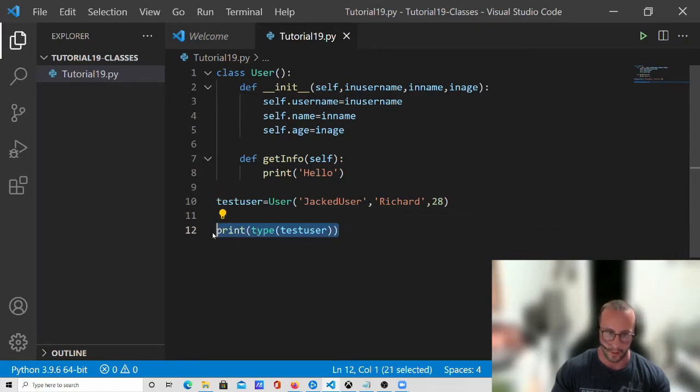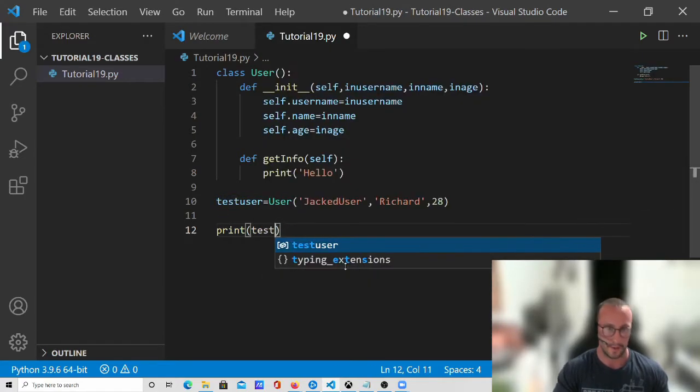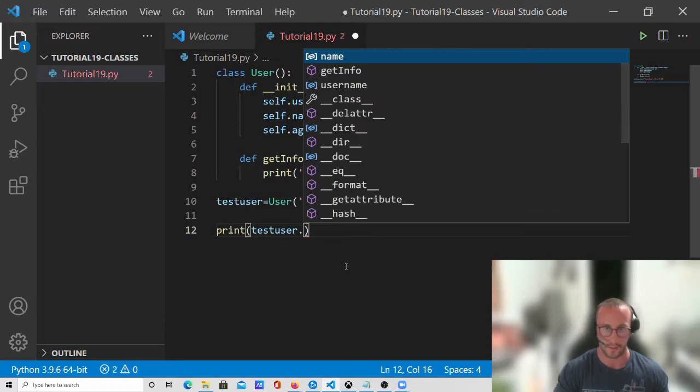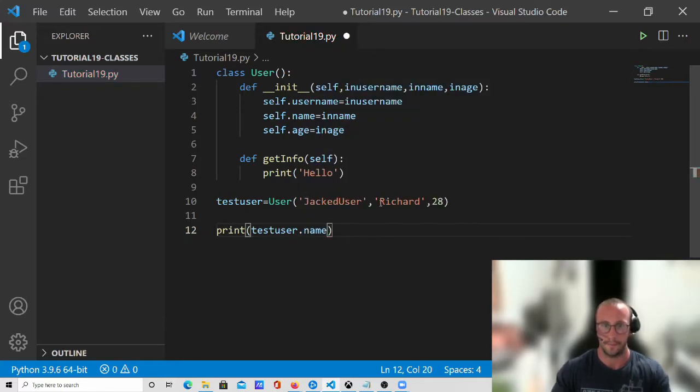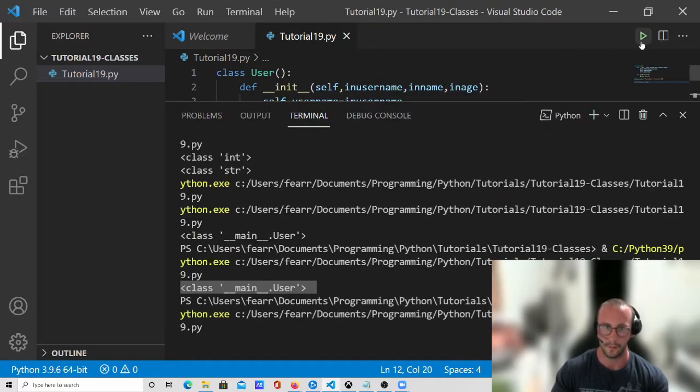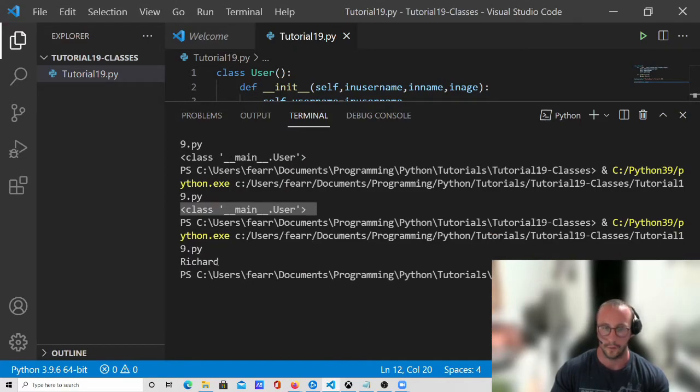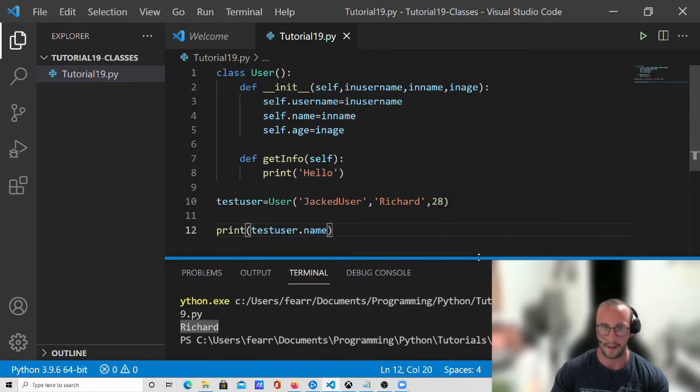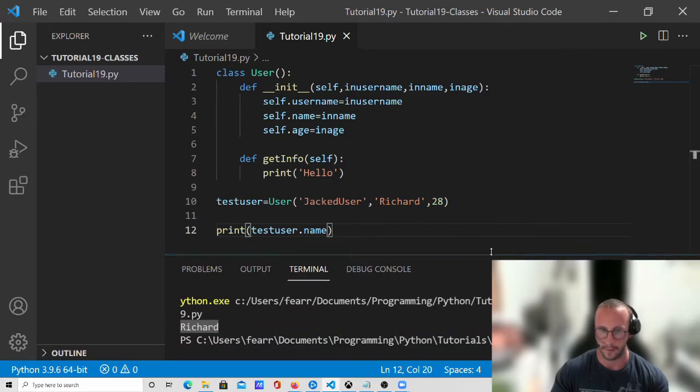So now what we can do is we can actually reference our test user.name. So let's print that out here. So if we print that out, we actually do get our name Richard here. So we can actually see that we are getting the name. So that is perfect.